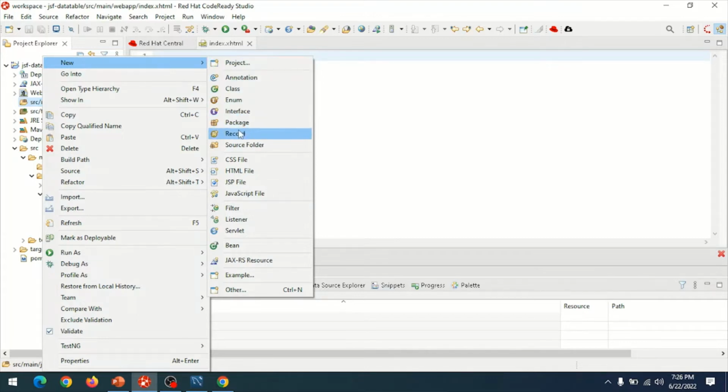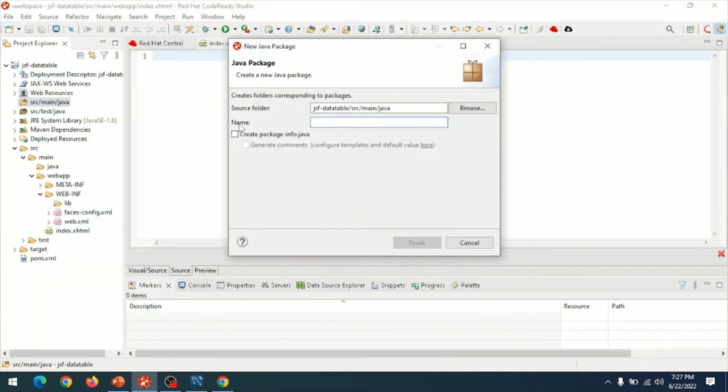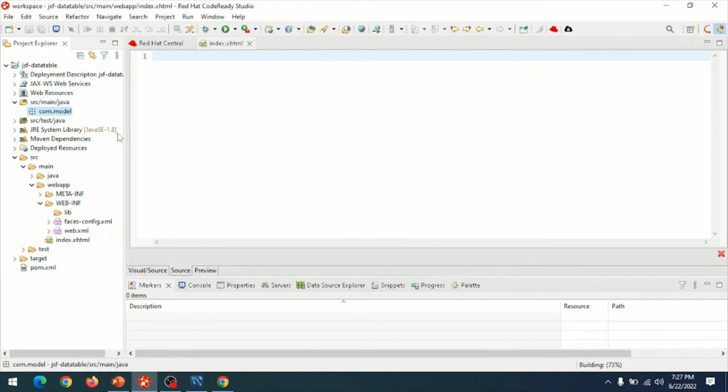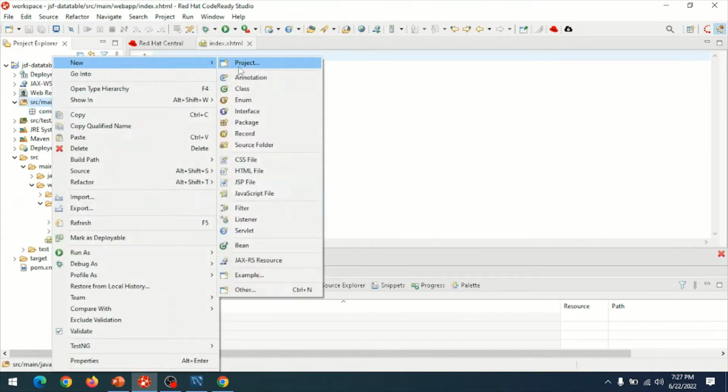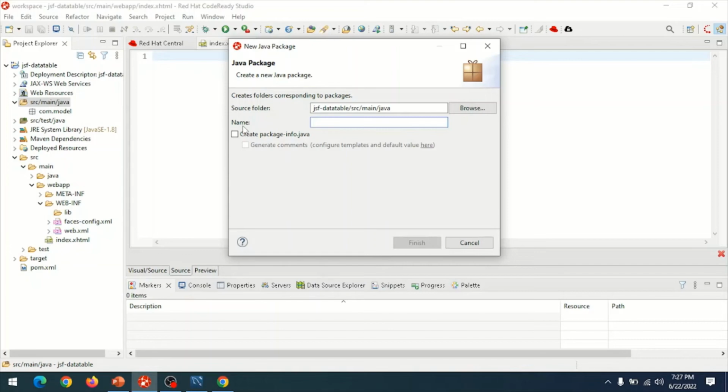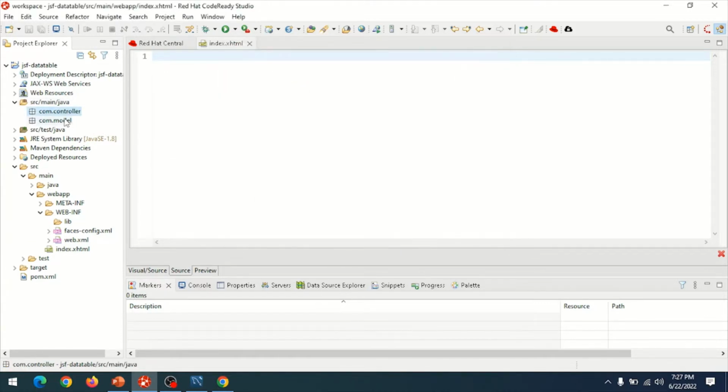So use the option package and create a package in the name com.model and create one more package in the same location src main Java, com.controller. Then finish. Now create two Java class files in the package com.model.